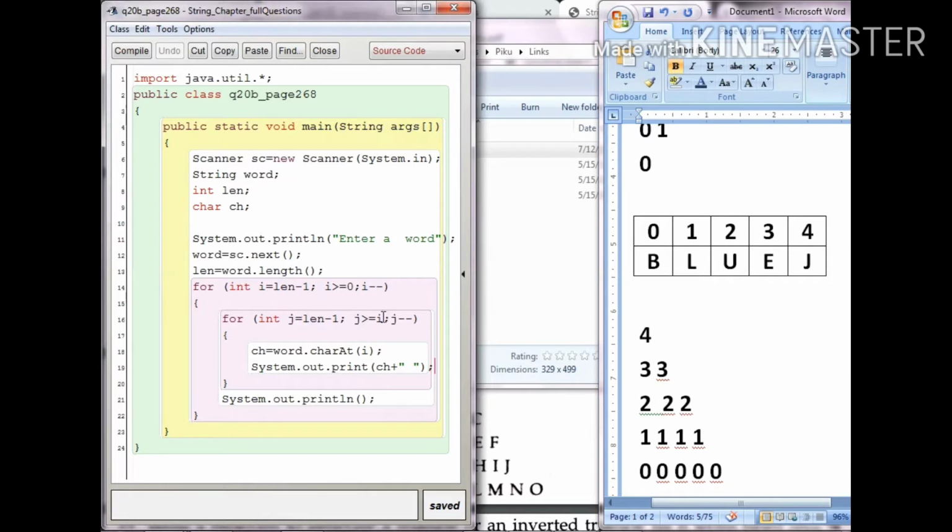Next time the i value is 3, j equals 4, 4 greater than or equal to 3, yes, ch gets E, and it is printed again with a space, and again it gives me E. So E will be printed 2 times.